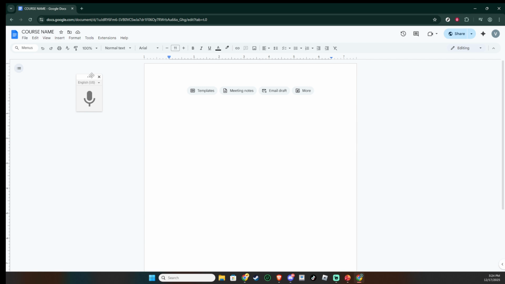That's all there is to it. Open your document in Chrome, turn on voice typing from the Tools menu, click the microphone, speak clearly, click again to stop, and then refine your text. With a little practice, you'll be creating clean, organized documents faster than ever.